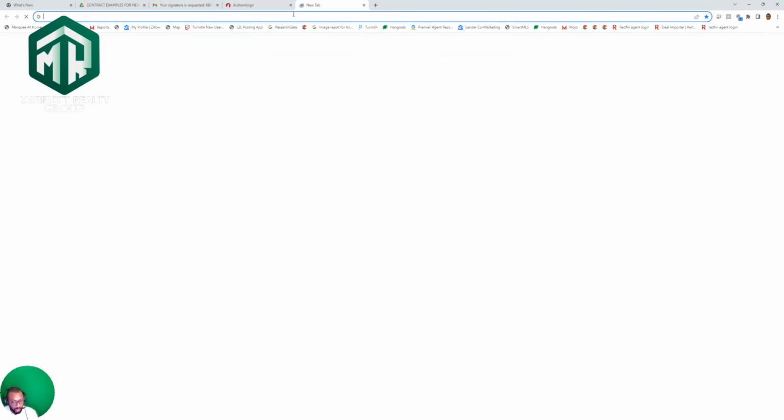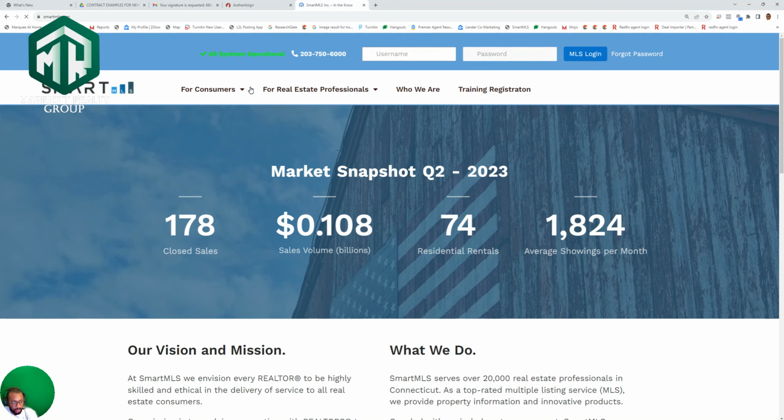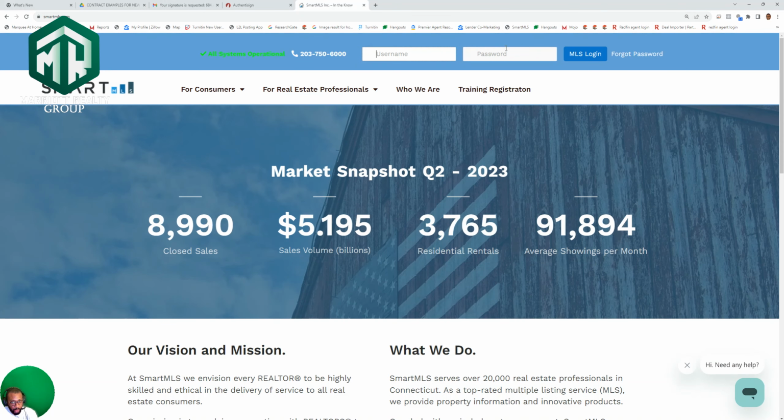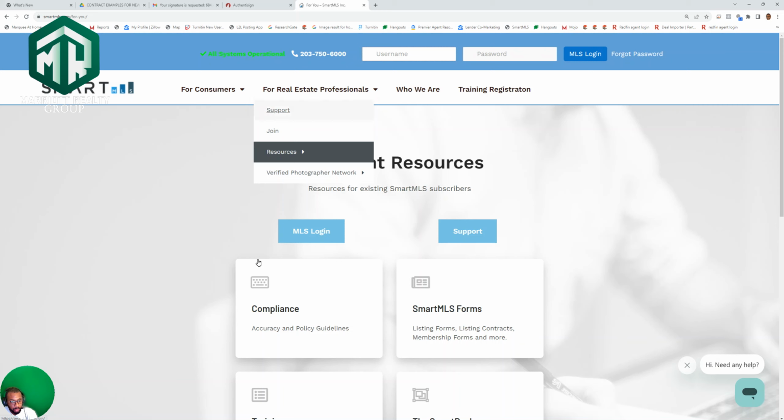The first thing to do is make sure that you log into Smart MLS. You can either enter your username on top, where it says username, password, login, right on top. That's one option. Or this, where it says for real estate professionals, you click on where it says login.